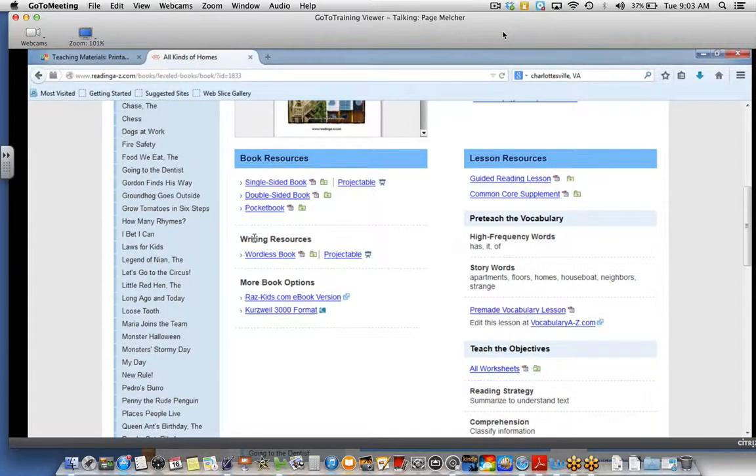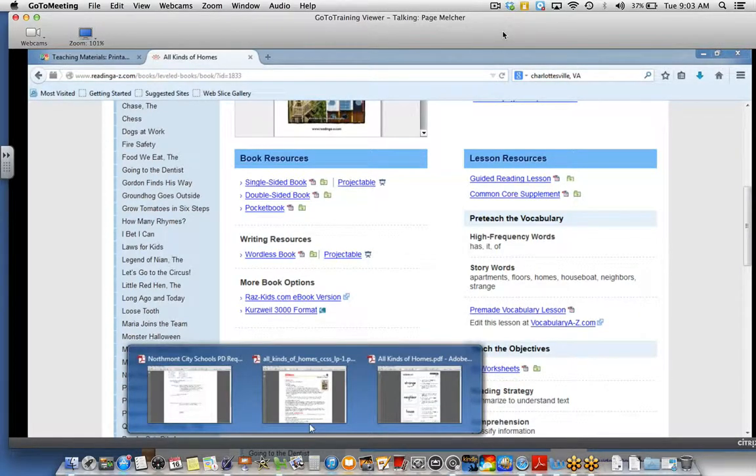there will be additional writing resources, whether it be a wordless book or a writer's response. We could hop over to the ebook on Kids A to Z, which I'm going to do in just a minute. But first, I wanted to show you that it does come with a full lesson plan, a Common Core supplement, which I wanted to open up.